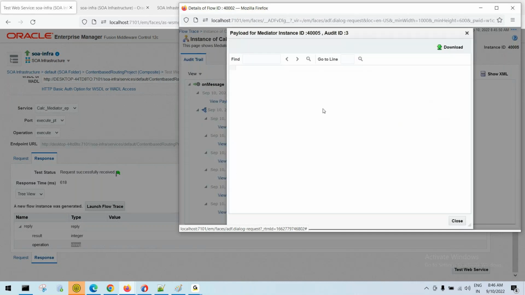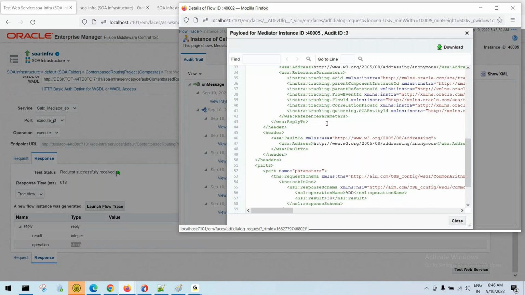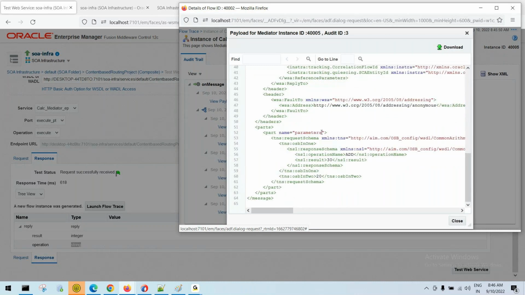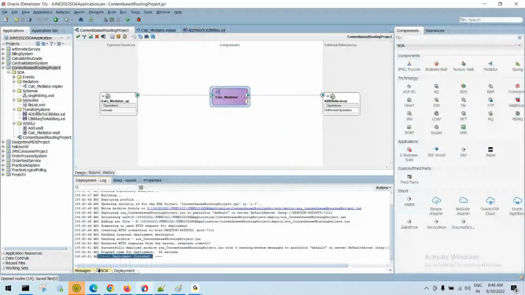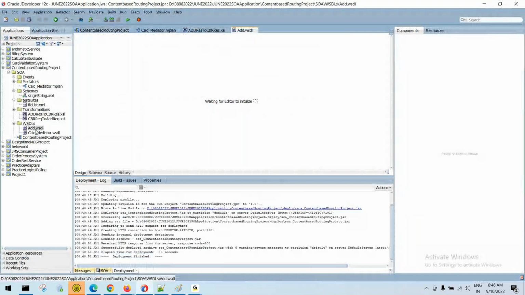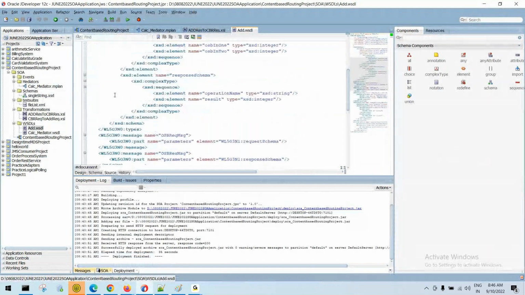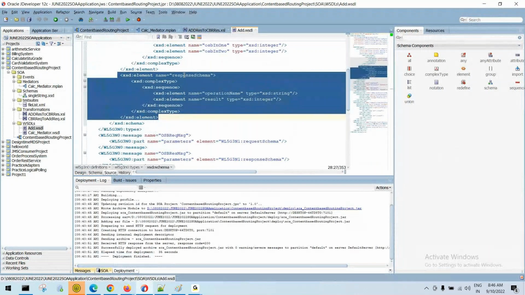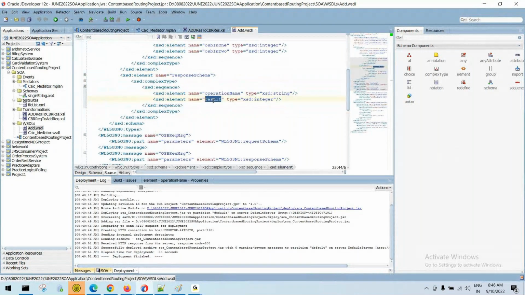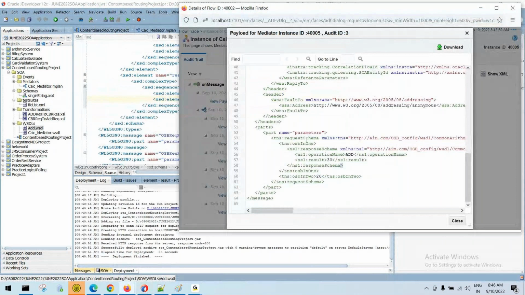See what is the response we received. We received a different response, I mean, not as per the XSD. As per the XSD for the edition web service, if you see the response XSD, this is the response XSD: response schema, operation name and result. But what we received is the request schema, OSB in one, instead of the response schema. I think the OSB side configuration is not correct, which we need to fix.